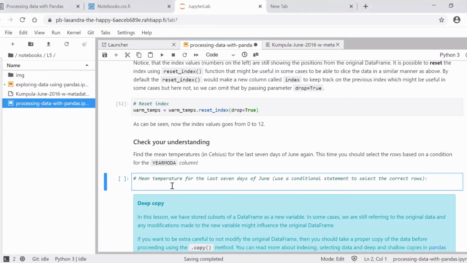And I hope then if you have any questions, you ask later and go to the exercise sessions to break it down into pieces if it's difficult to grasp. So here the task would have been to find the mean temperatures in Celsius for the last 7 days of June again, but this time selecting the rows based on a condition. So this would be the more logical way to do this selection, based on the date values.